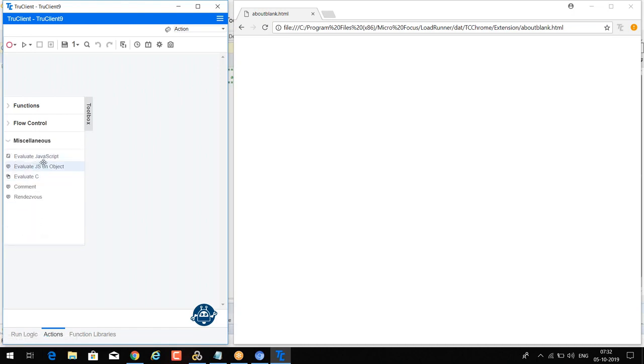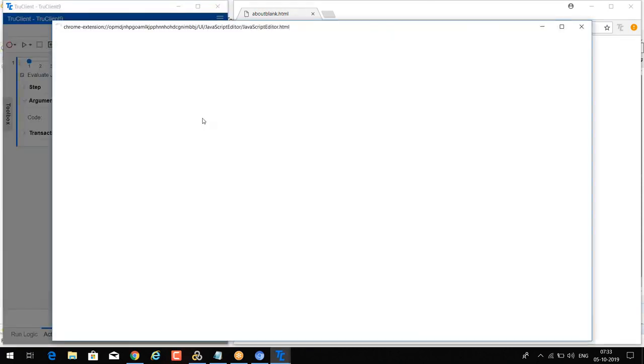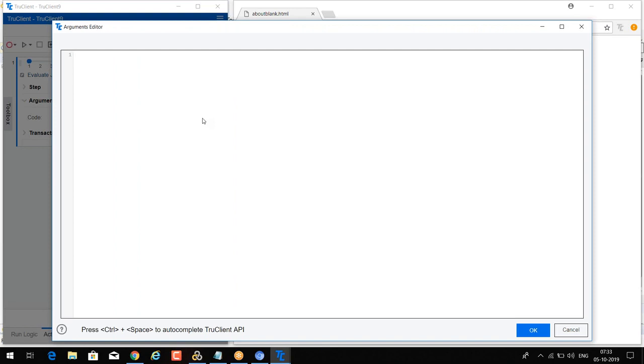In miscellaneous we have evaluate JavaScript. Here we have to write this. When I click on this, you can drag it here, and when you open this, this is the JavaScript editor. You can write the JavaScript code. Suppose we have to do file operations, to write some values into Excel or Notepad or somewhere, we use this JavaScript editor. To handle a dynamic table, we have to type some piece of code in the JavaScript editor. So we use JavaScript very frequently in the TruClient protocol.